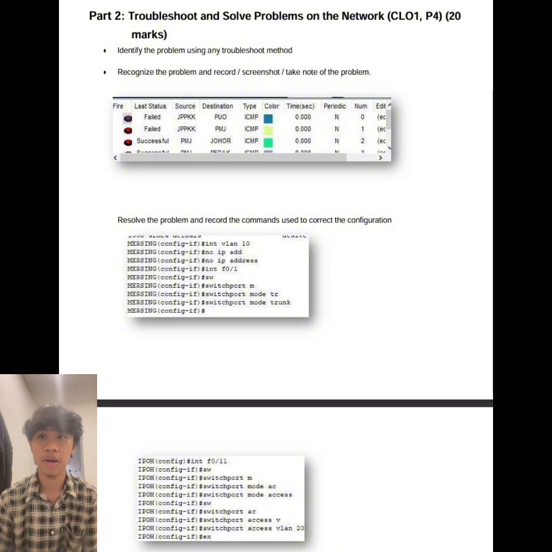So after we recognize the problem here, we resolve the problem and record the commands, use the correct configuration. For Mersing, we have INT VLAN 10. We put the VLAN first in the Mersing, and then we put the interface F0/1 switchport mode trunk to activate the trunk. And then in Ipoh, we put interface F0/11 and then switchport mode access, and then switchport access VLAN 20.